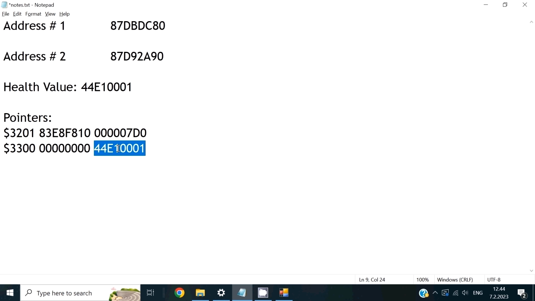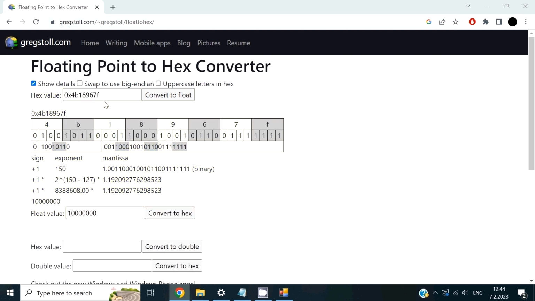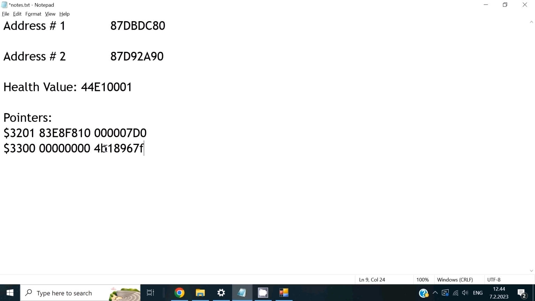To fix that, let's head over to the hex to float converter and I'll show you what to do. So we go to float value and we type in 7 9s and we click convert to hex. And this is the value that you need to use instead of your health value. So we copy that in place of our health value. And now we will be truly invincible against grenades, explosions, and everything.